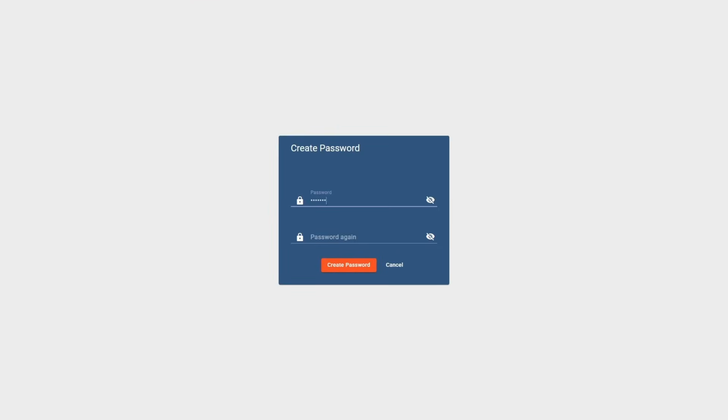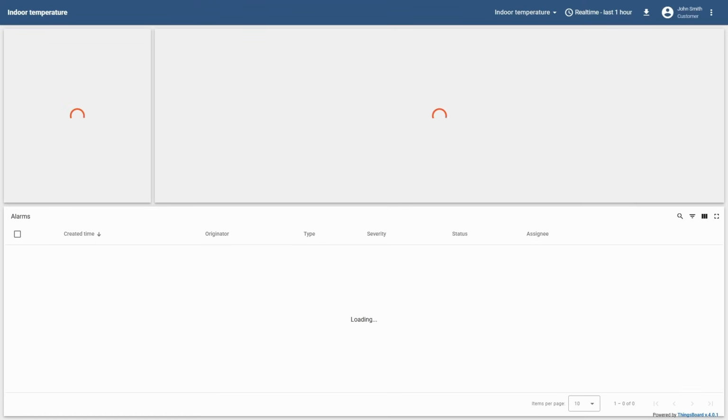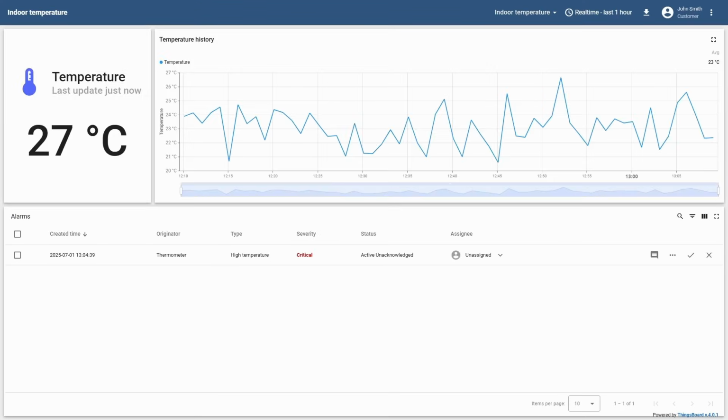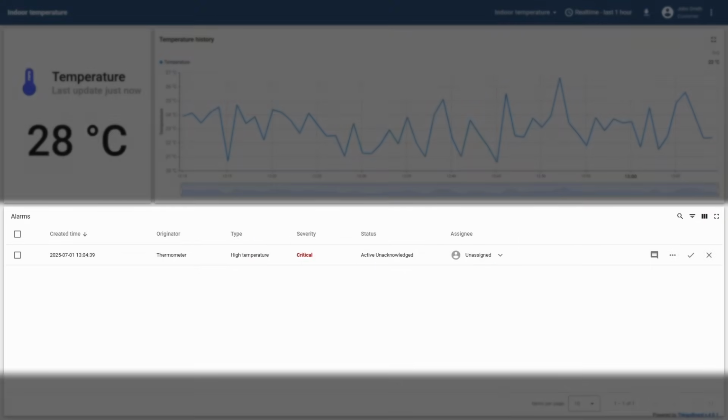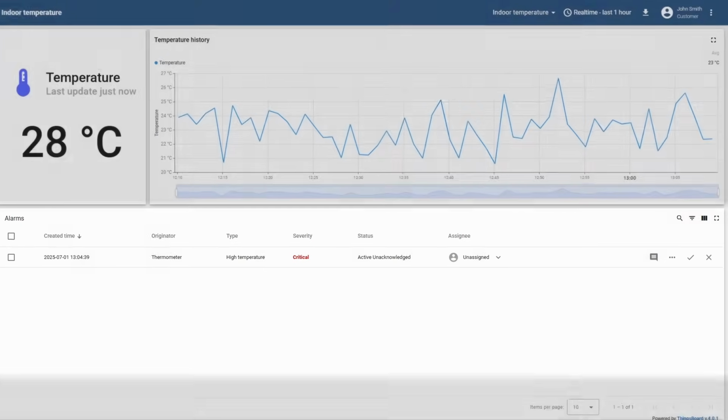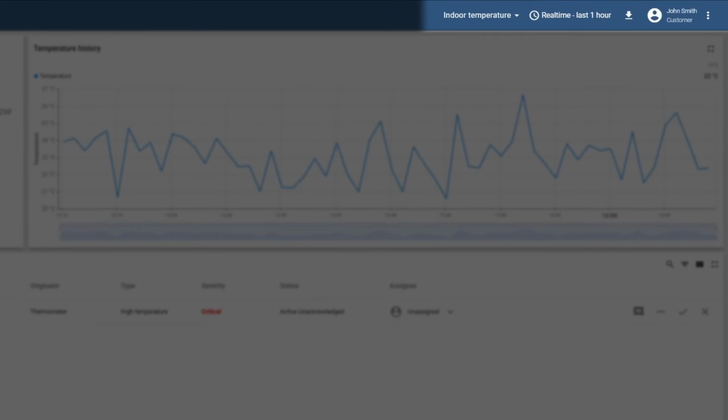Then create a password by entering it twice and clicking Create Password. The ThingsBoard interface will open. Everything matches our configuration. The dashboard will open immediately. The user will see temperature data sent by the device and will be able to acknowledge or clear any alarms that appear. However, the user will not have permission to edit the dashboard.